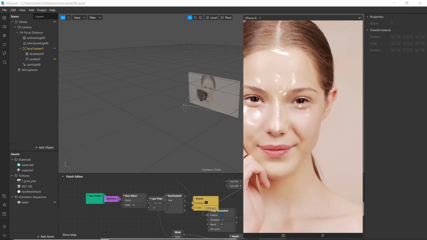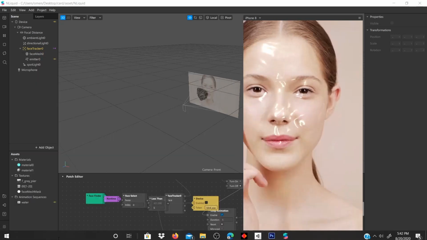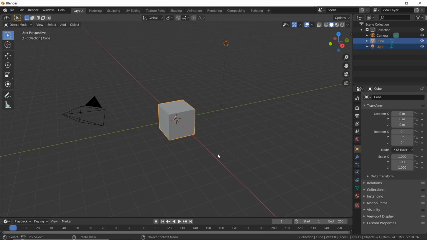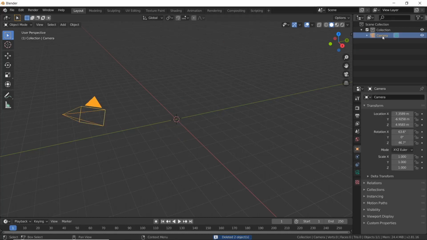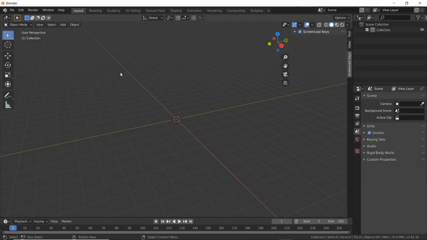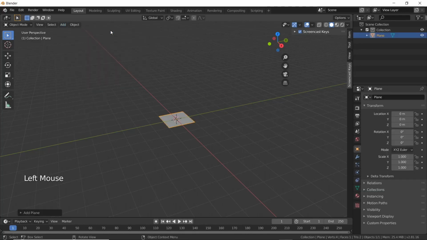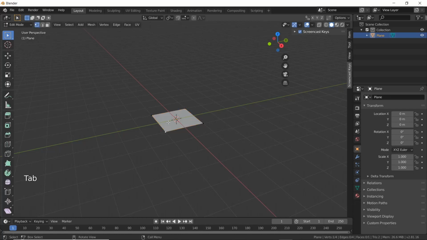Let's start with Blender. Open Blender. Delete this cube and delete the camera from here. Next, go to add, select mesh and select plane. Press tab. It will take you to edit mode. You can see what I am pressing on keyboard or mouse here.